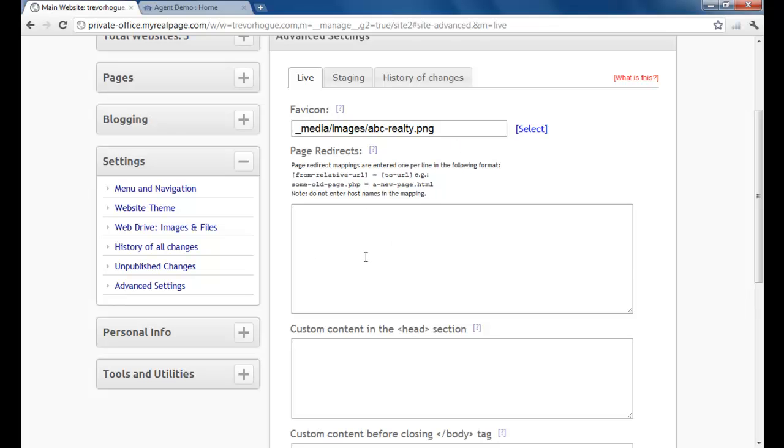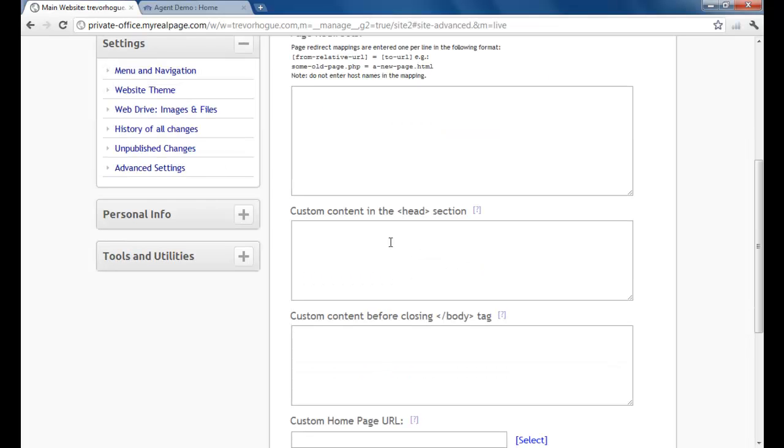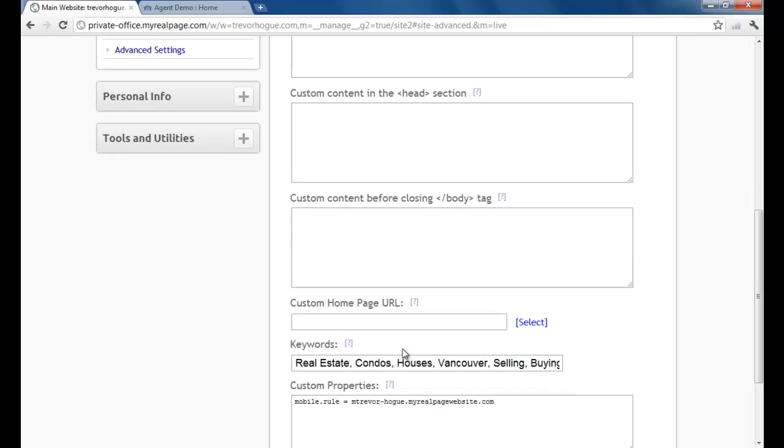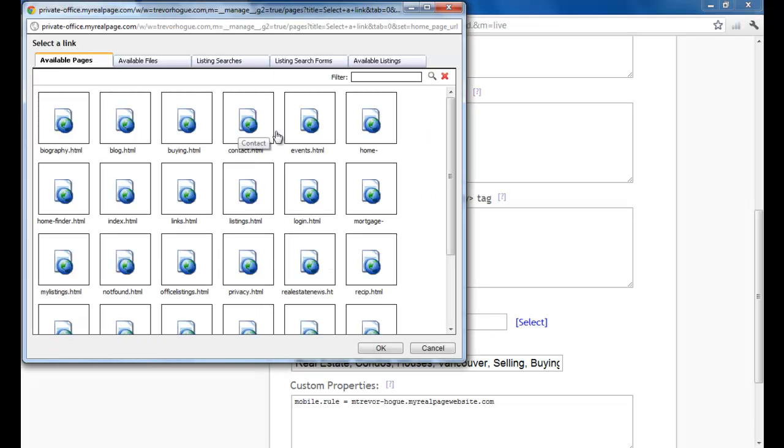You can add page redirects. You can add custom head content as well as custom closing body tag content. You can add your particular keywords for the website, as well as you can choose a custom homepage. And what the custom homepage allows you to do is, if you want someone to go to your domain name, say it's abcrealtor.com, but you want them to be taken to your My Listings page automatically instead of the homepage, you can simply choose select, and you can choose whatever page that you want.